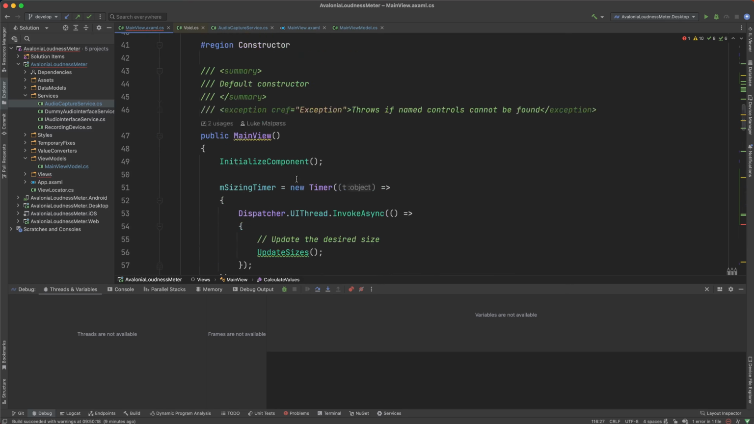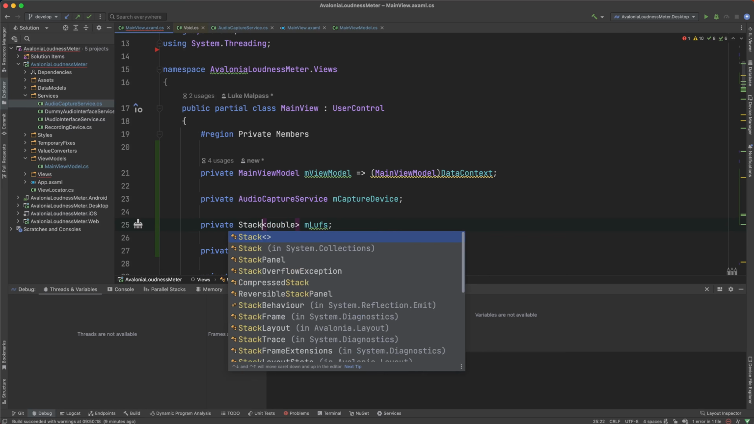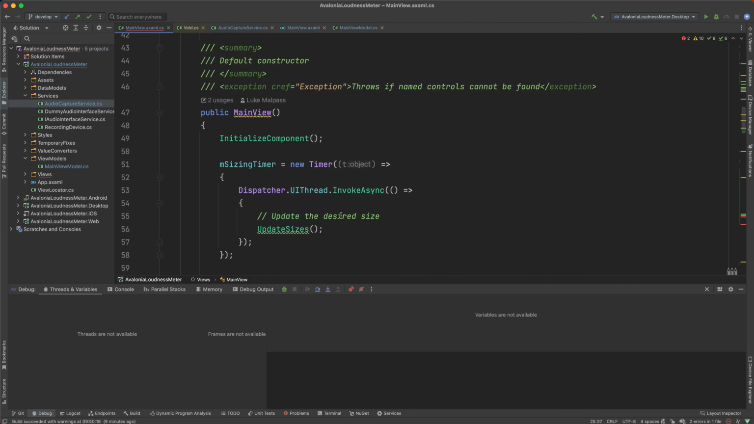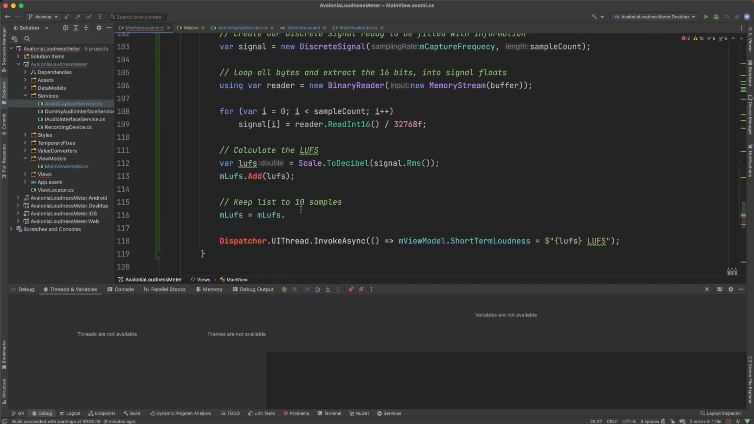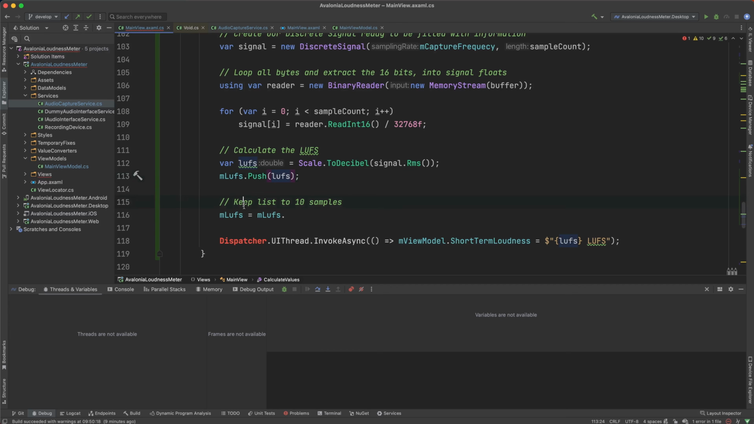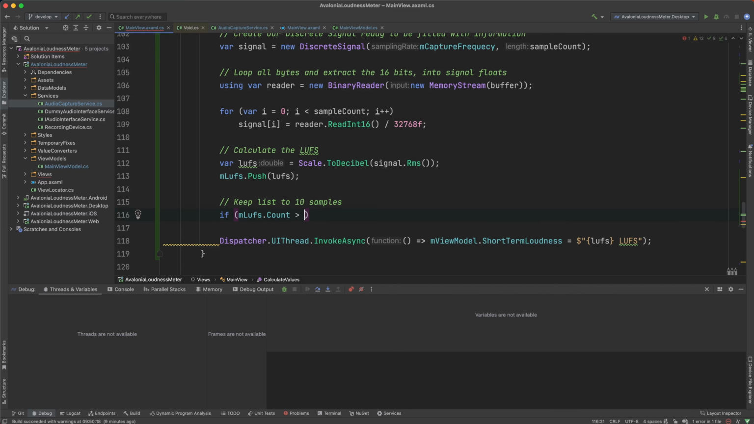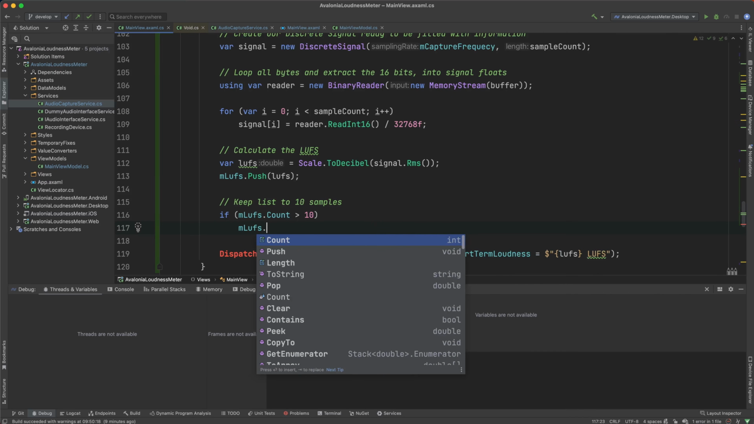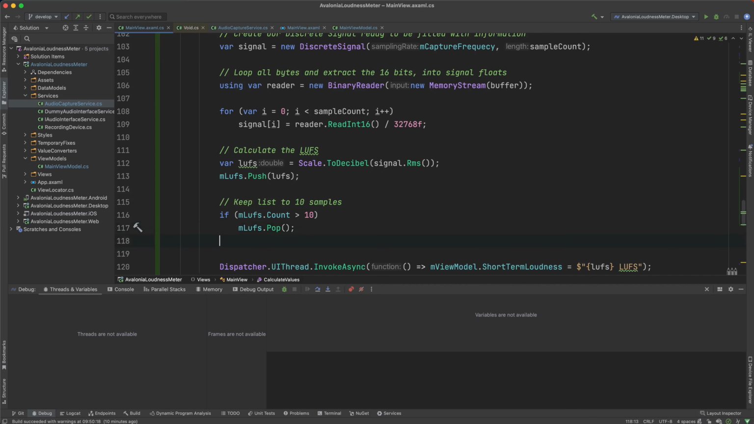In fact, why don't we change that from a list to a stack instead? That'll make much more sense, and then we can just push and pop to keep 5 to 10 samples in. So you want to push a new sample in and keep the list at 10 samples. So if mLUFS.count is greater than 10, mLUFS.pop, and just remove the sample. So I'll just keep a list of 10.